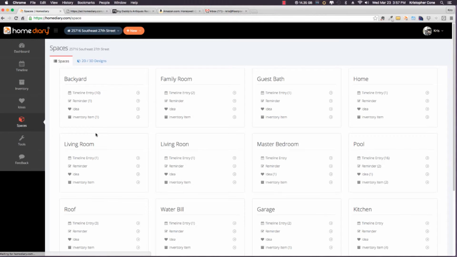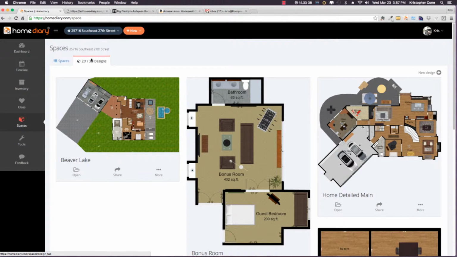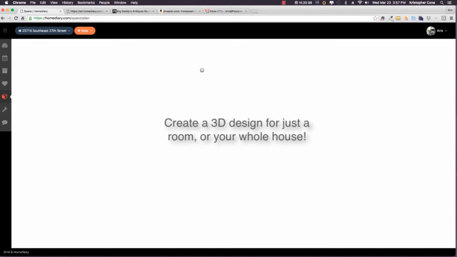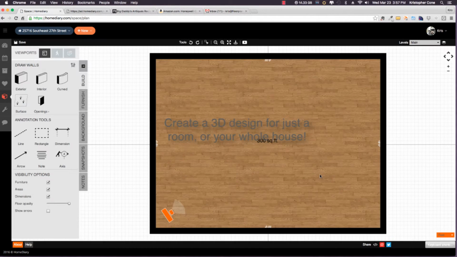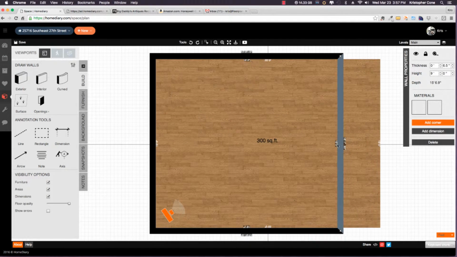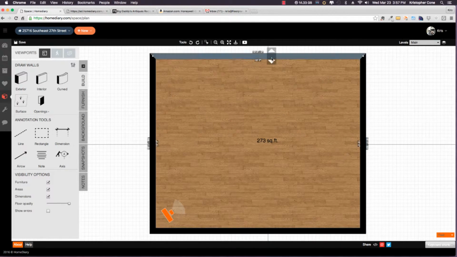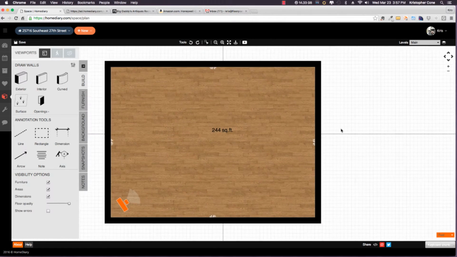Now finally, we have a 2D and 3D drawing tool. So when you go to spaces, this is your overall space report, and you can see the different things that have been logged, for your timeline and those kind of things, but you can also see your 2D and 3D designs. So if you don't have anything, you can click the button and get started, and it'll create a new design, just like I'm doing right here, which is basically going to be a box, and you can then click a wall and edit it to your own dimensions, and you can get started drawing.